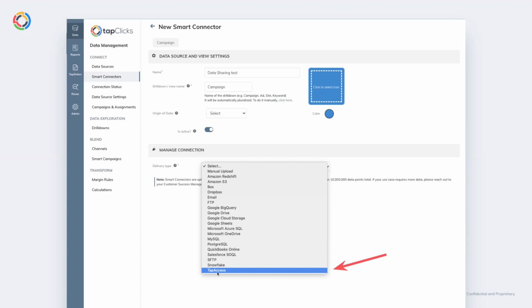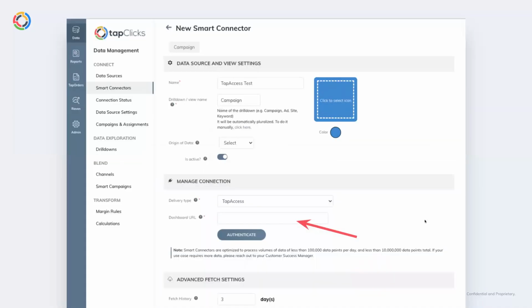So TapAccess, when you click on that, that is going to pull up another little form that you can use to authenticate into another account. So let's take a look at that. All right, so I've selected TapAccess here. On the delivery type, the drop down is now TapAccess. Now it says dashboard URL.